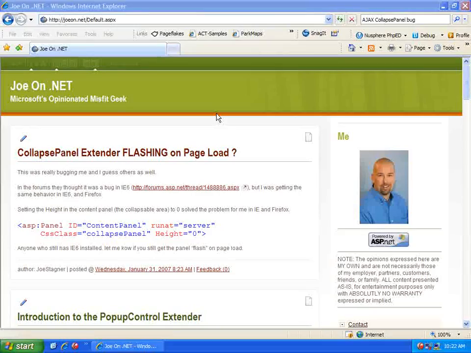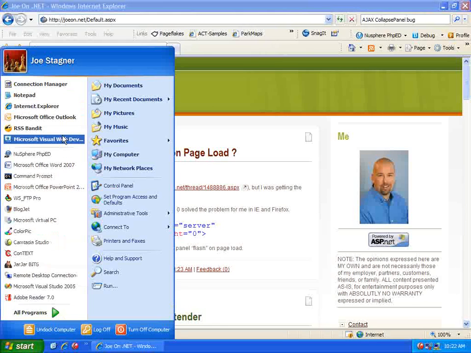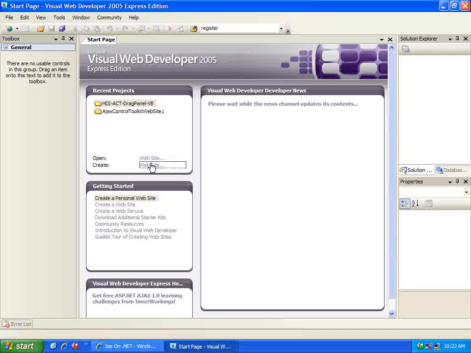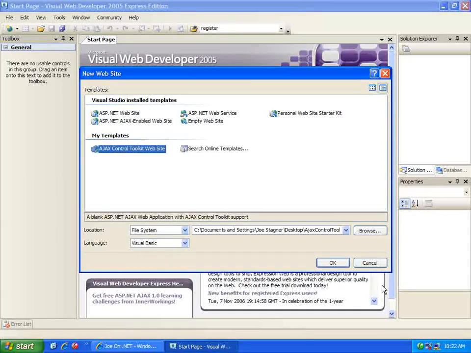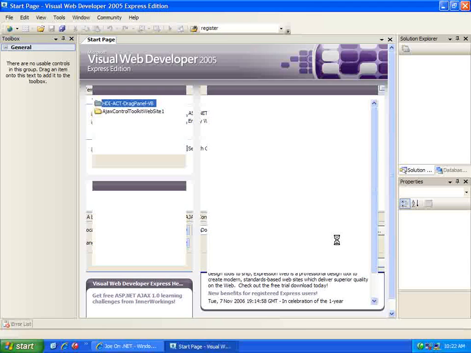In this video, I'll show you how to use the drag panel extender control that comes with the Microsoft AJAX control toolkit to allow you to implement mouse-based drag and drop relocatable content in your ASP.NET application. So to get started, we'll fire up Visual Web Developer, create a new website. I'll choose Visual Basic as the programming language and the AJAX control toolkit website template.